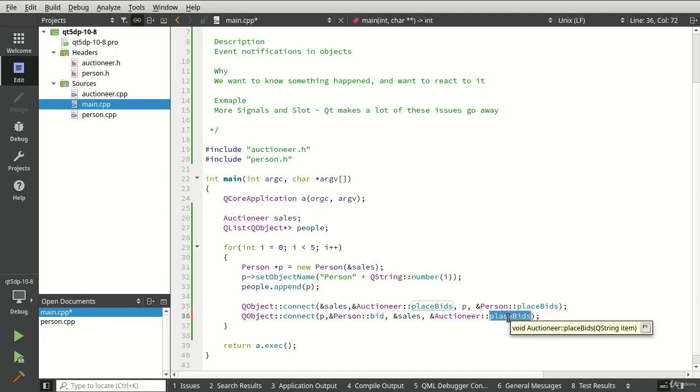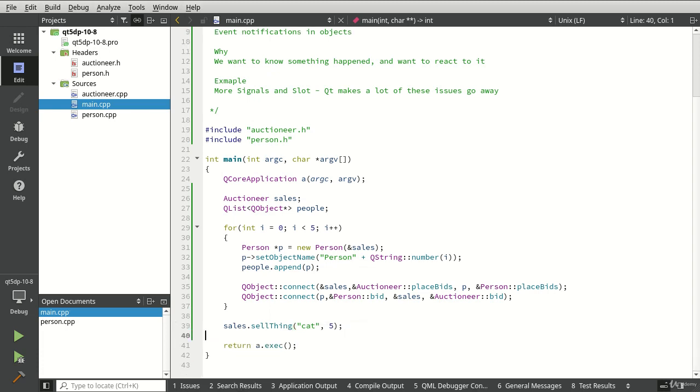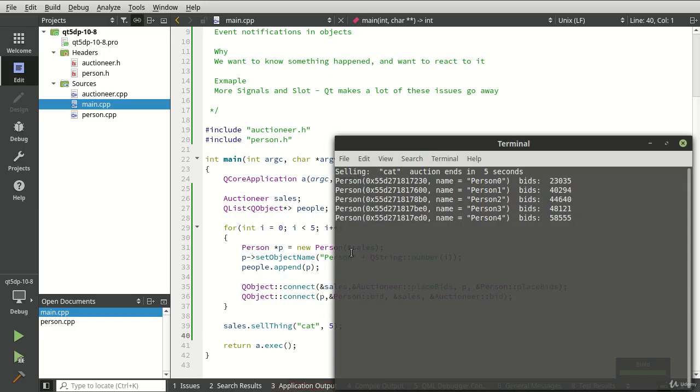And we're going to connect that to our bid. Now, as long as everything lines up and we've got our signals and slots correct, this becomes very, very simple now. We just say sales, sell a thing. And what am I going to sell? I'm going to sell my cat, and I'm going to sell him for $5 whole. Why not? And everybody in the auction is going to say, I must own Brian's cat, and they're all going to place their bids. And we're going to count down.